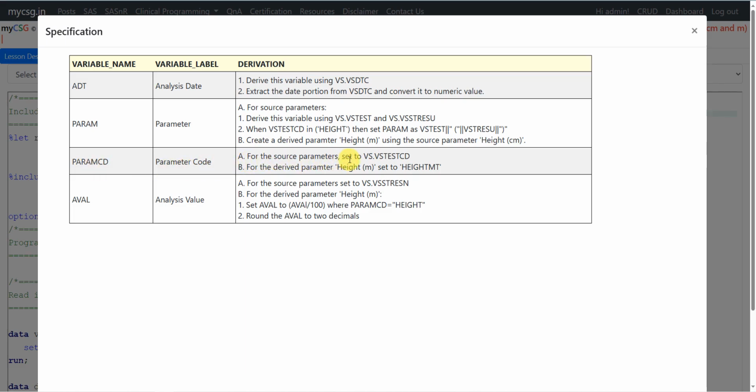It says for the source parameter, set to the value equivalent to the value present in the VSTESTCD variable. And then for the derived parameter height in meters, we are being asked to use the value HEIGHTMT. MT stands for meters here. So we are being asked to use this value in the PARAMCD variable for the new set of rows.